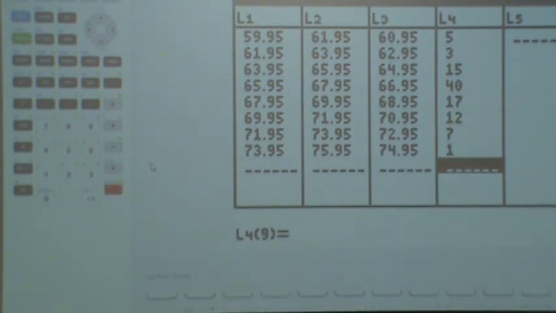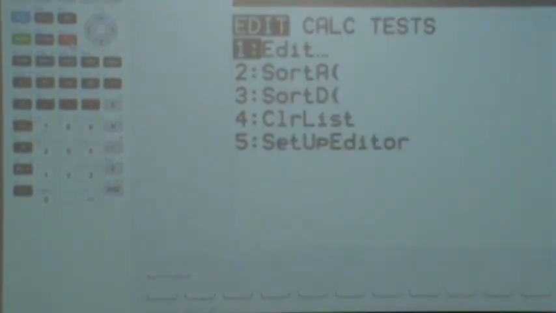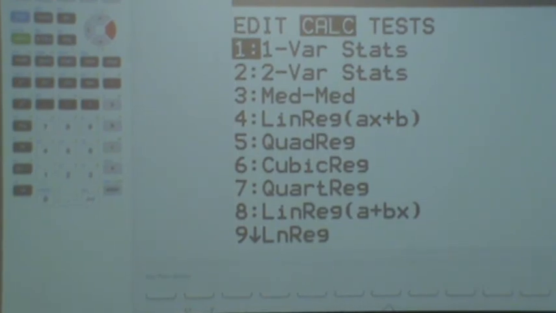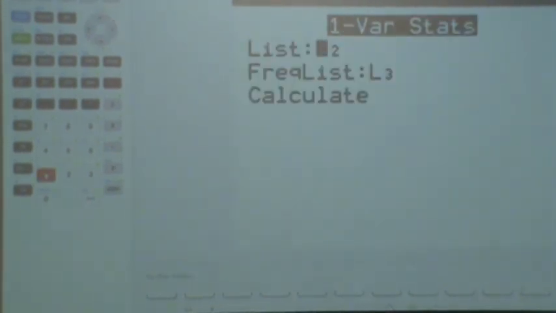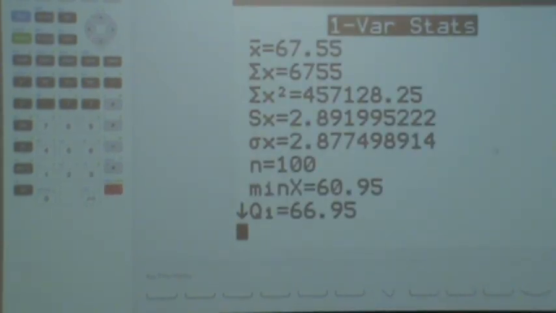Okay? So now all I have to do is my X list, my midpoints, is L3, and my frequency list is L4. So I'm going to go to second quit. I'm going to go to stat, calc, and then one variable stats. My X list, where my midpoints are at, is L3. So I'm going to go to second 3, and then my frequency list is L4. So second 4, and just go down to calculate, and there it is.